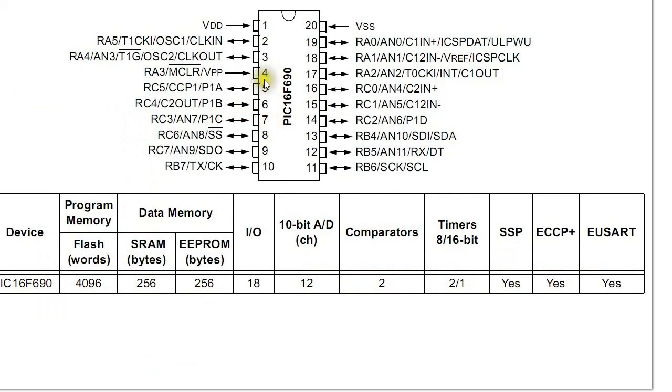This is the PIC16F690. This has lots of hardware modules. 4K of flash, 256 bytes of SRAM, 256 EEPROM, 18 I/O pins, 10-bit analog to digital converters, two comparators, two 8-bit and one 16-bit timer, and yes, it has a serial port and other hardware built in. While these things can be done in software, it's much better to use the installed hardware. This will work on the PIC Basic Pro Student Edition.